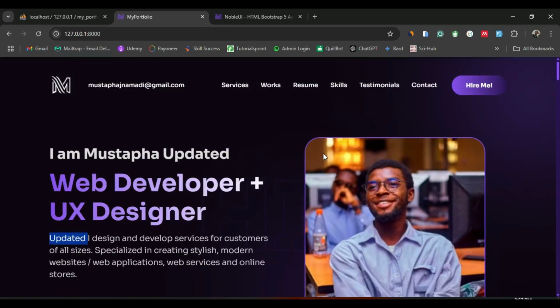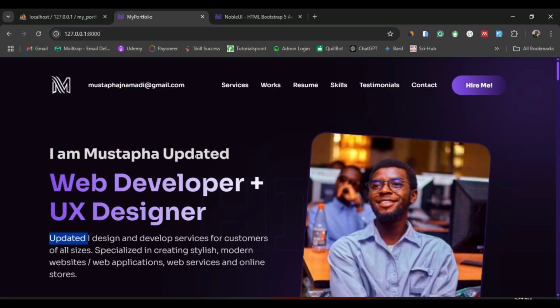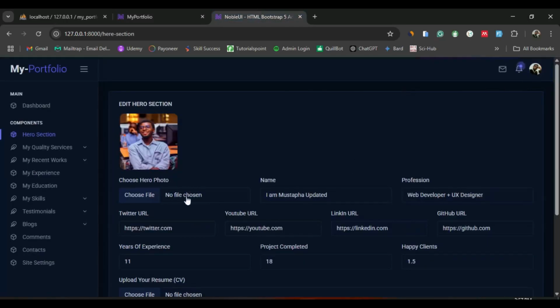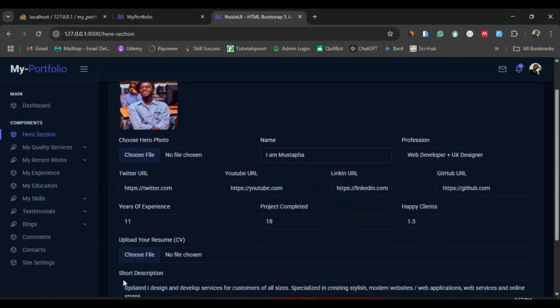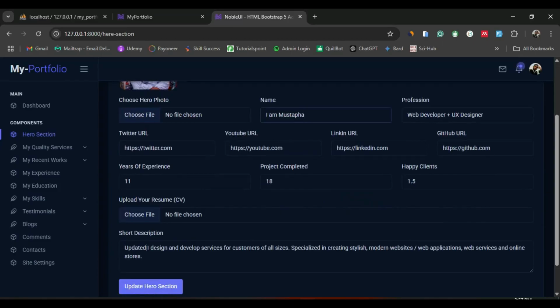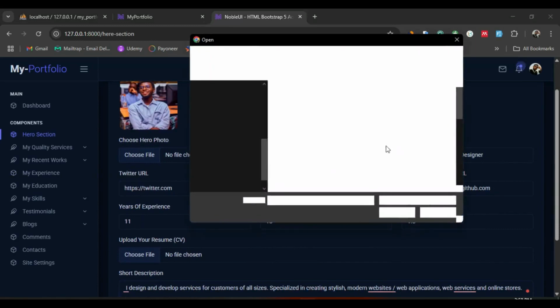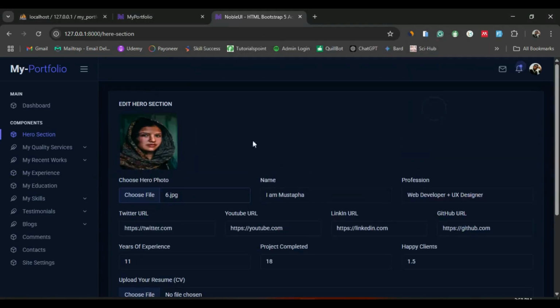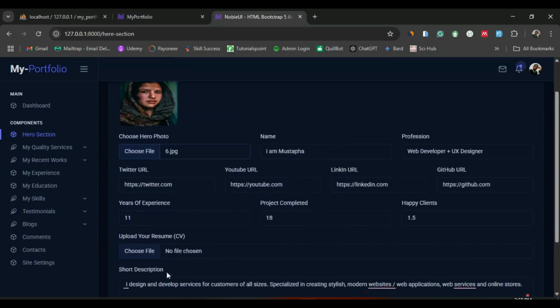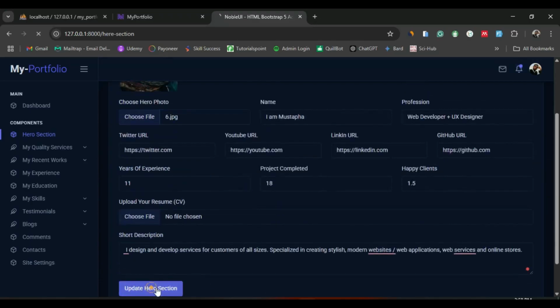So I'm going to show you how to make our website fully dynamic in Laravel, so you do not have to worry about anything right here. Let's go back here. Let's remove the updated right here, and also remove that. And our hero section photo, we can update that as well. As you can see right here, we can update that. Let's say update hero section.